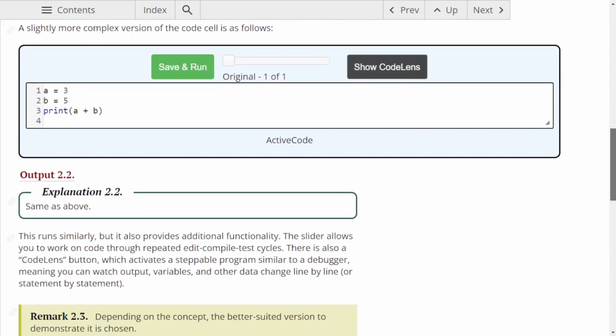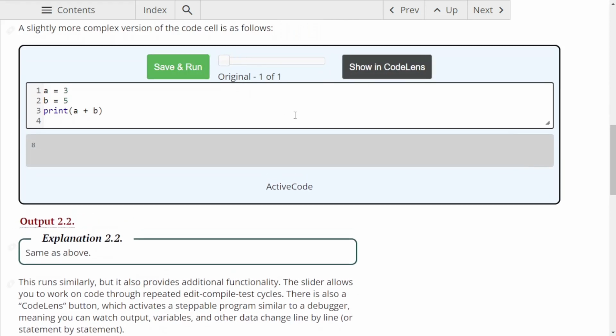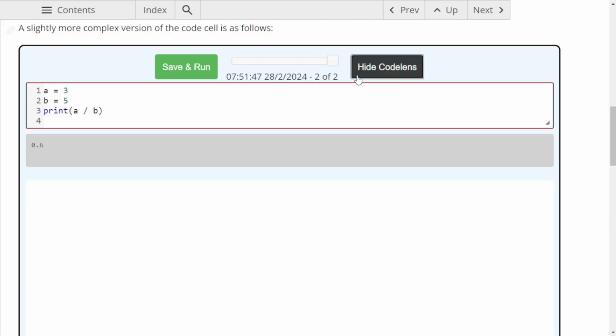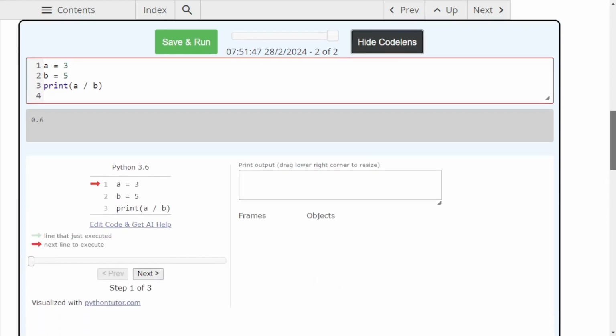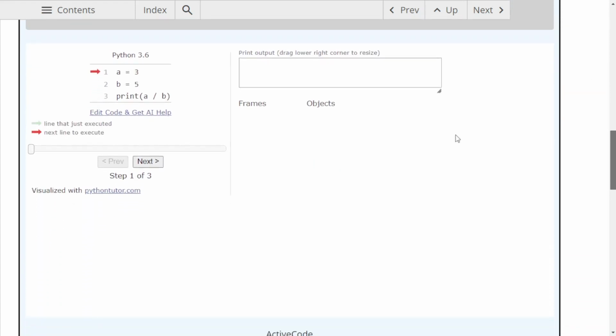The second one is mostly the same, besides 2 additional functionalities. First, different versions of the code are saved, meaning you can keep making modifications and see how they affect the output. And second, you can activate a steppable program of the cell, meaning you can watch variables, output, and other data change line by line. This is extremely useful for demonstrating some concepts, like loops, for example.